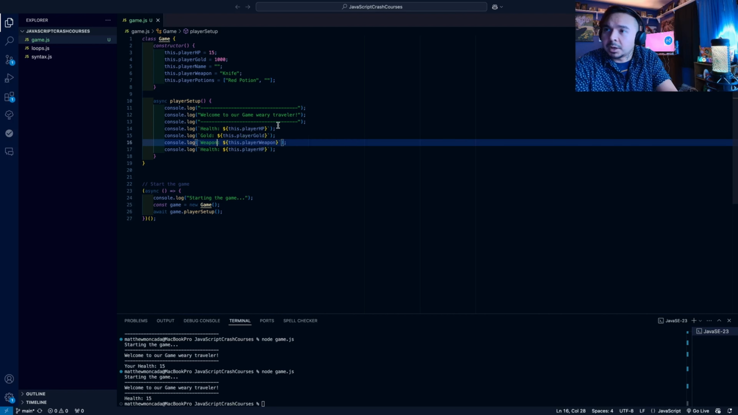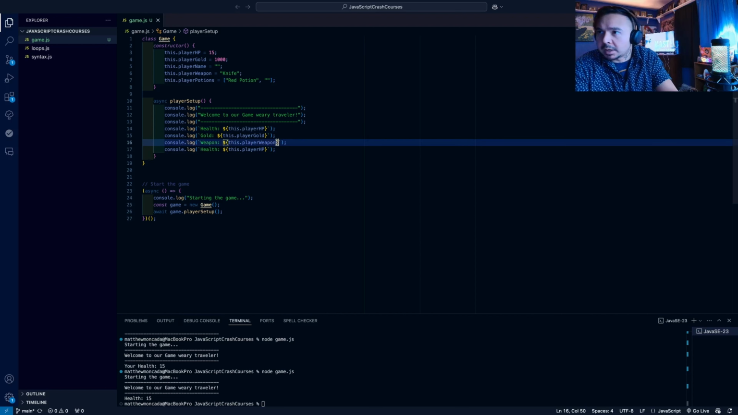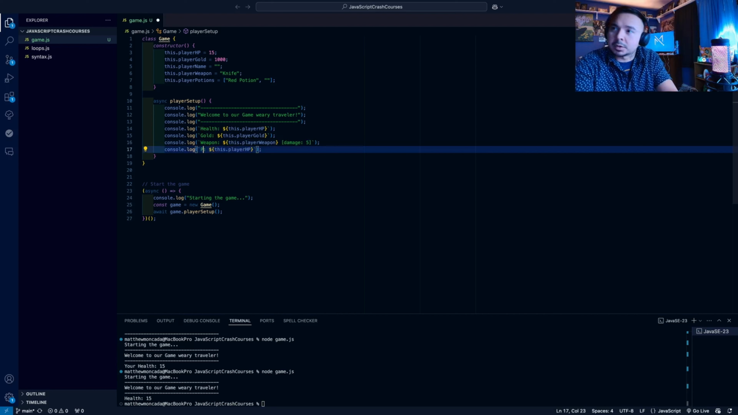and so with the player weapon, let's say we also want to let them know the damage level, right? So we'll say damage 5, and see, I'm still keeping it inside the ES6 quotations here. So damage 5. So let's just finish this up, and the last thing would be the potions.